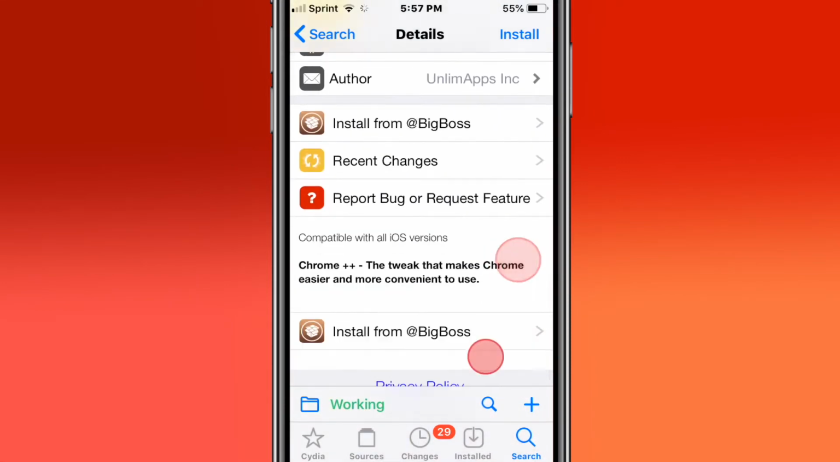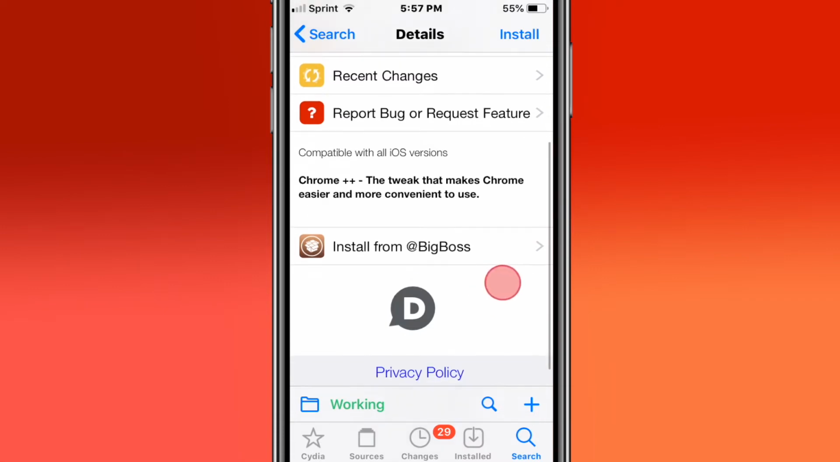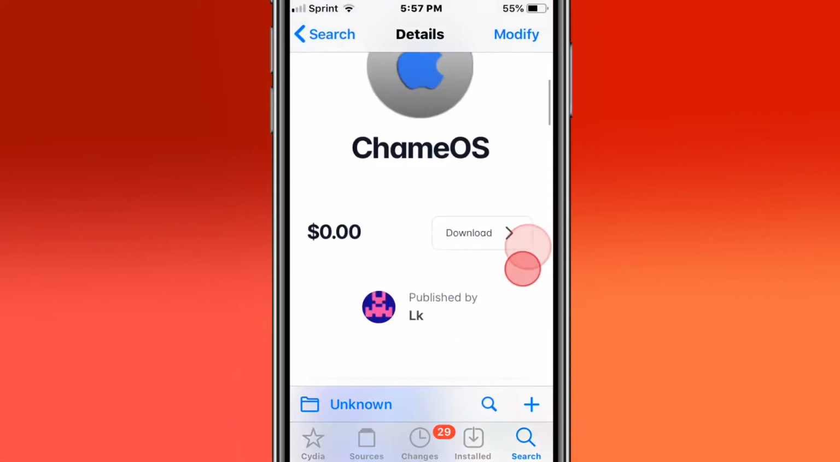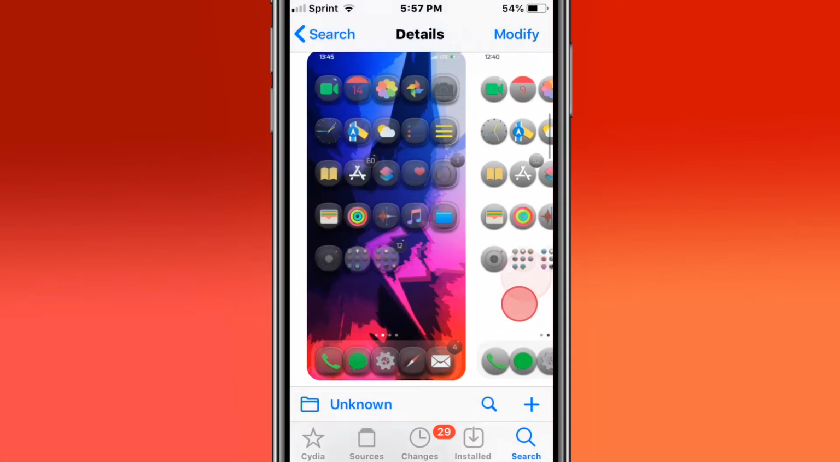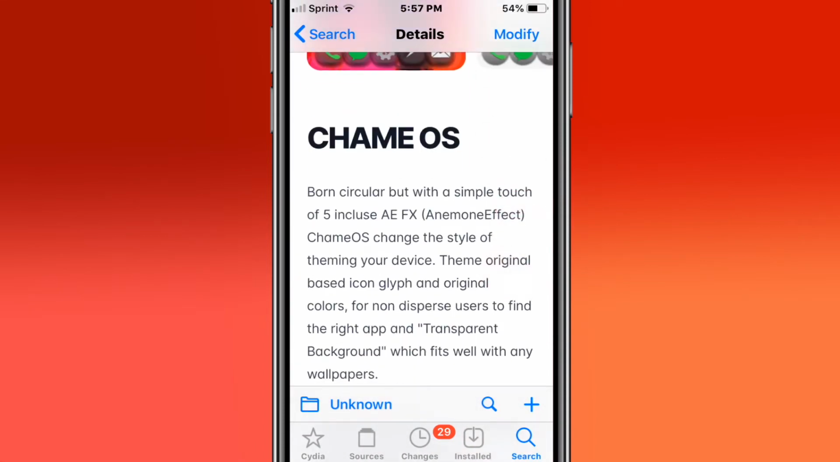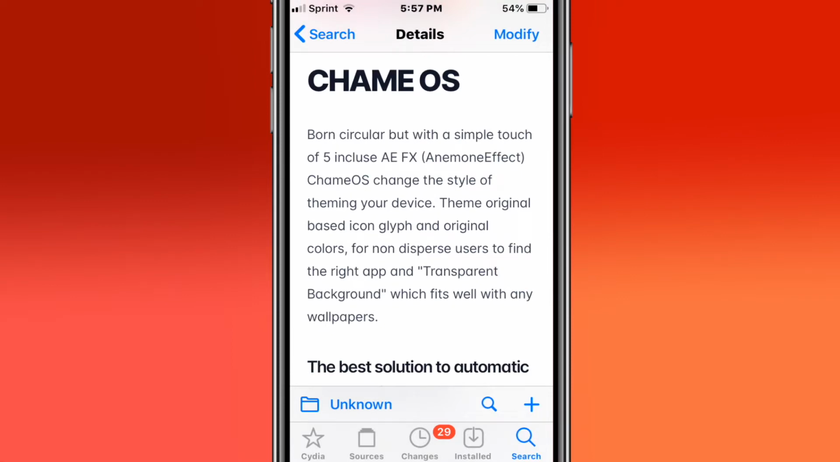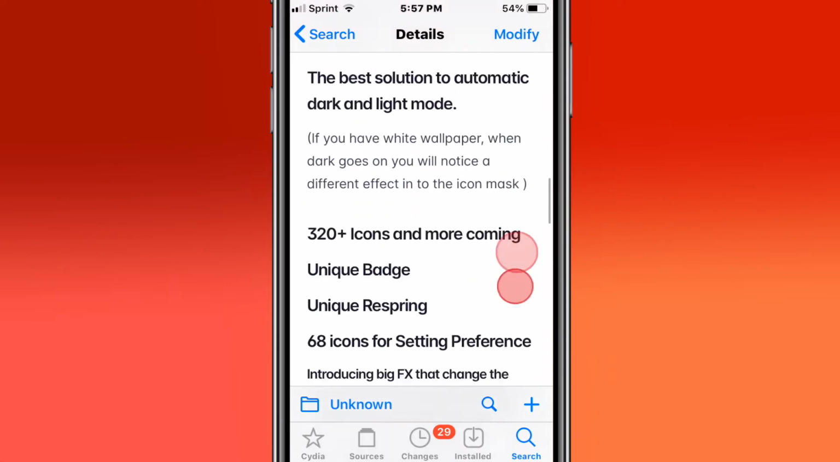This tweak is called Chrome++, the tweak that makes Chrome easier and more convenient to use. This is called Chrome OS. It's actually $0, so you can download it for free right now. Chrome OS changes the style of the theming on your device, with original icon glyphs and original icon colors, usually making it easy to find the right app, and a transparent background, which fits well with any wallpaper.